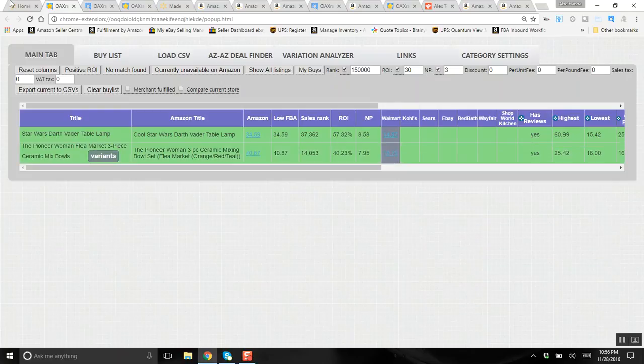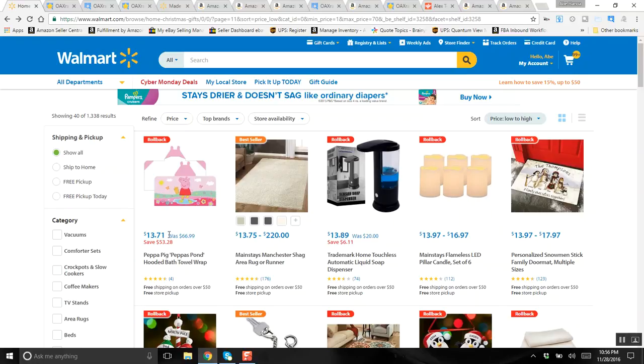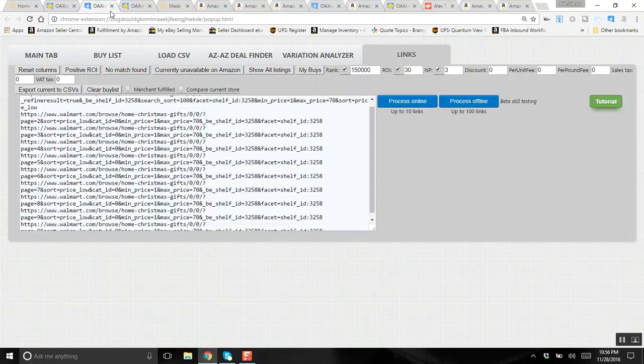What I like to do is if I go back to Walmart, they spit about 25 pages out on the Cyber Monday deals. So I like to go ahead and copy the links and put them into OAXray this way. You go to this part where it says links and it brings you up a box. Then you can put links into this box and it'll scan all the pages at one time. You don't want to put more than about 10 links in at once or else it may freeze on you.